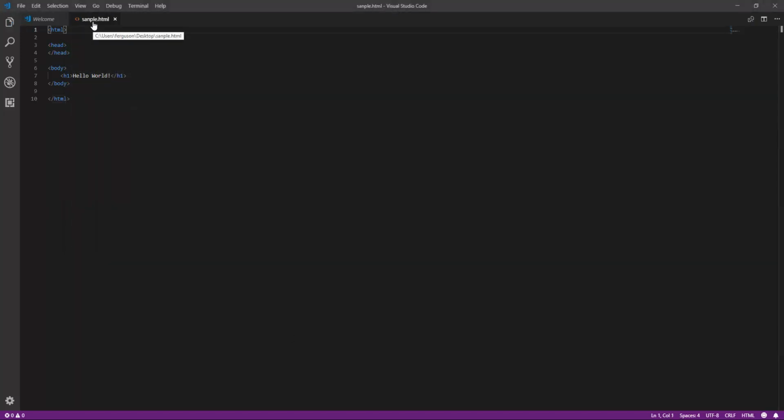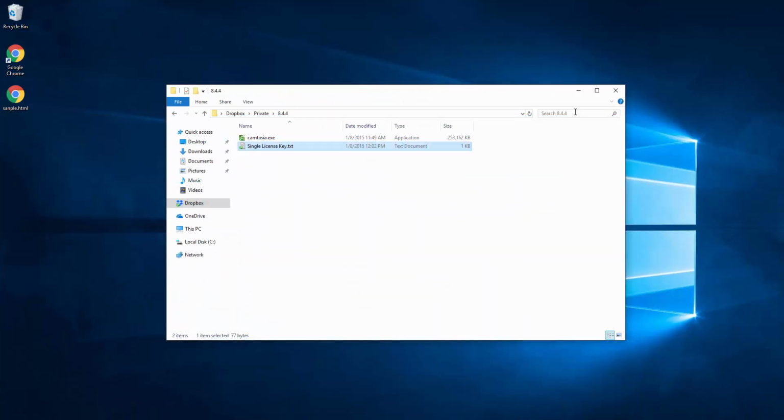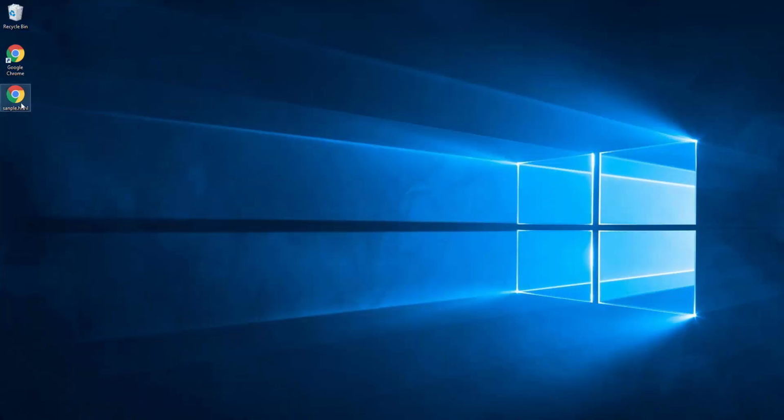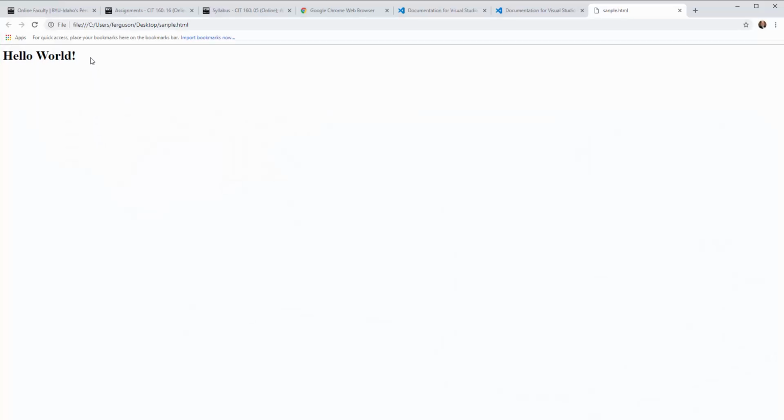So you see right here where it puts the name of the file. I put it on the desktop, and so you can see right here that it is indeed sample.html. It looks like the Chrome logo. Now, in order to look at this web page that we just created in VS Code, you can do a couple things. The easiest thing is to double click on it, and if it has the Chrome logo like this, it'll automatically open it up in Chrome. And it'll show it, hello world, just like that.